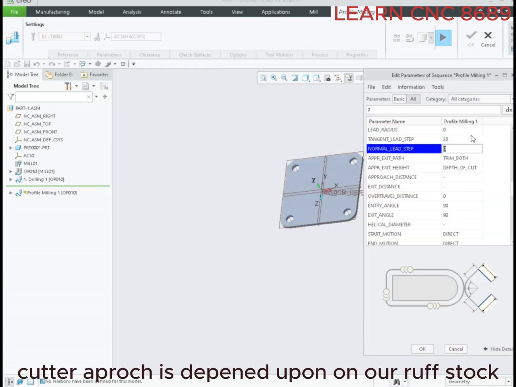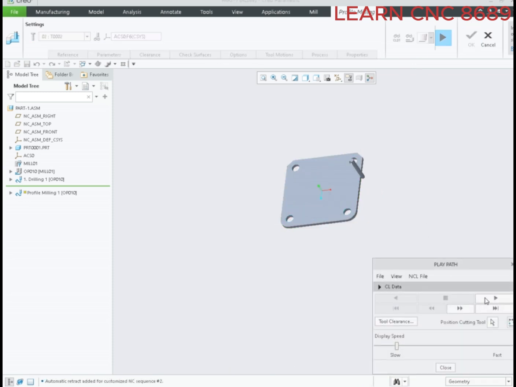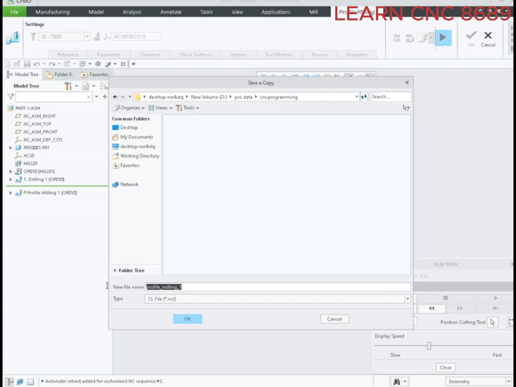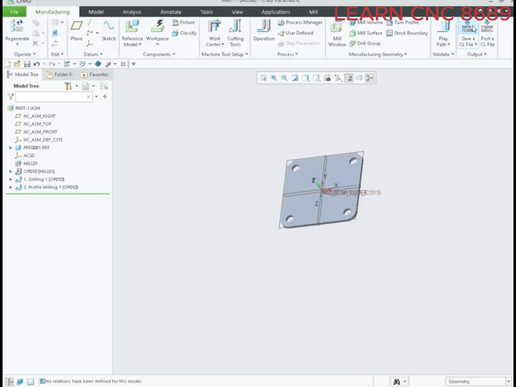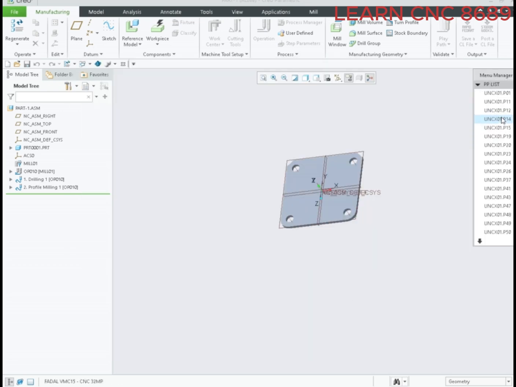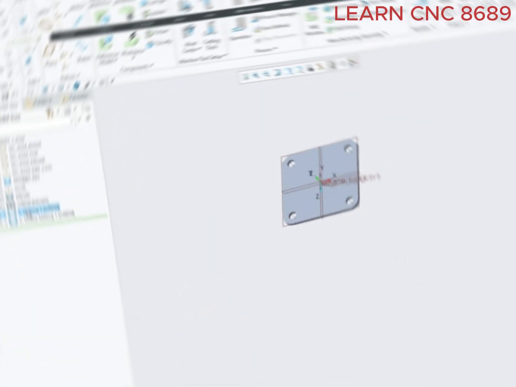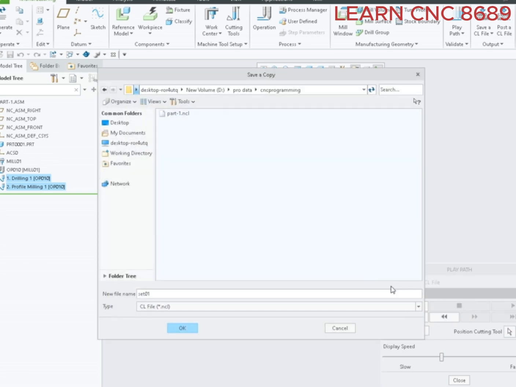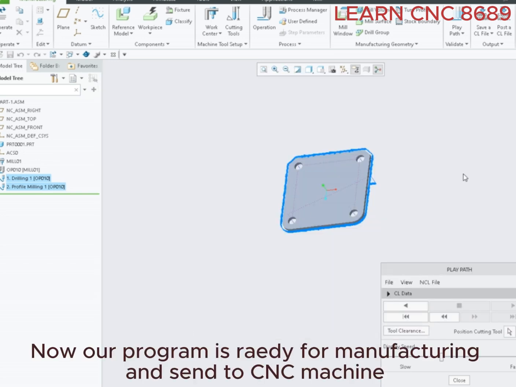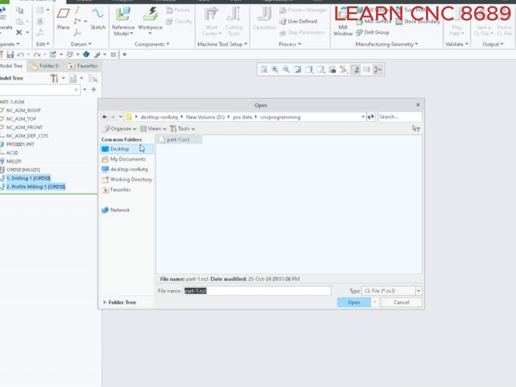Cutter 8 is selected depending on our rough stock. Now our program is ready for manufacturing and to send to the CNC machine.